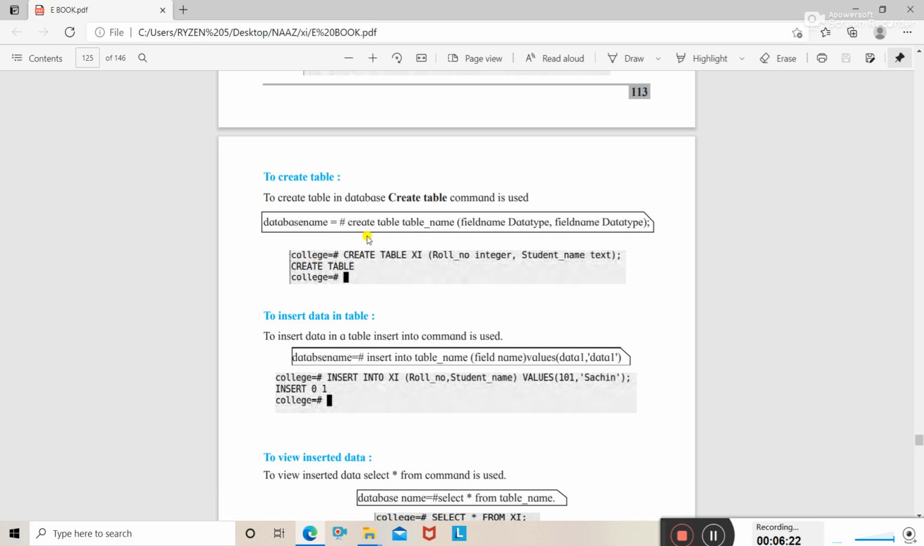The create table command is used to create a new table in a database. The create table command is followed by the table name. Create table 11 means we have used 11 as the table name. After the name of the table, you need to specify the field names along with the data type.